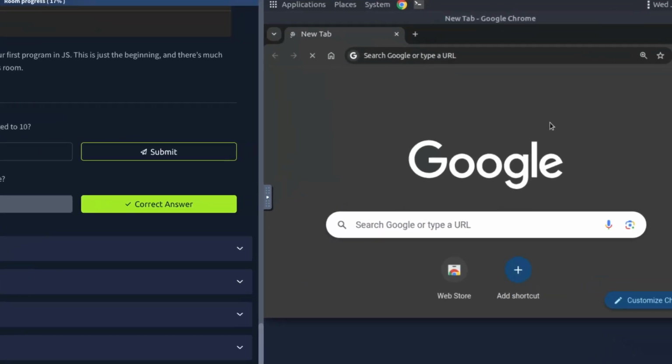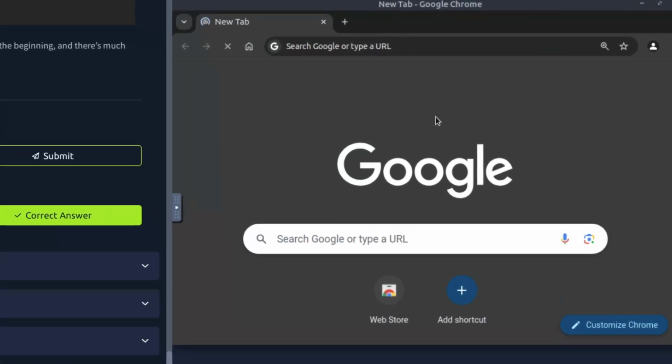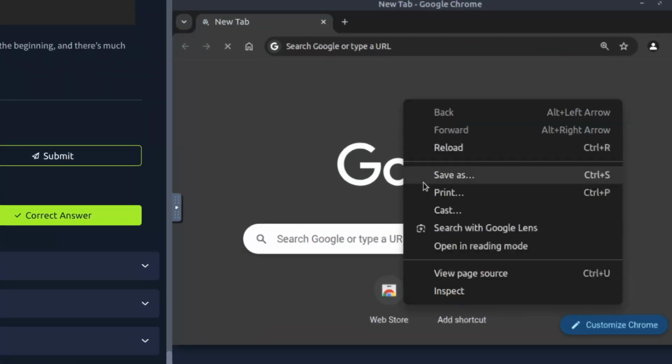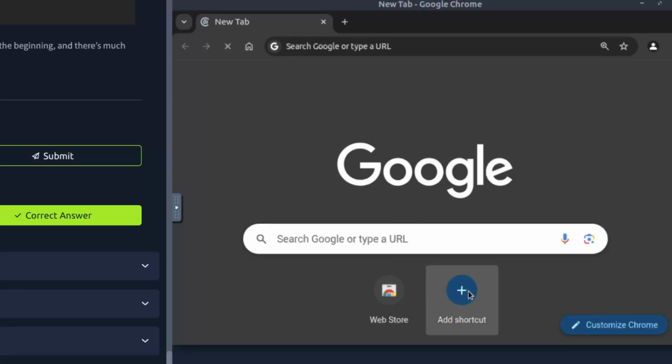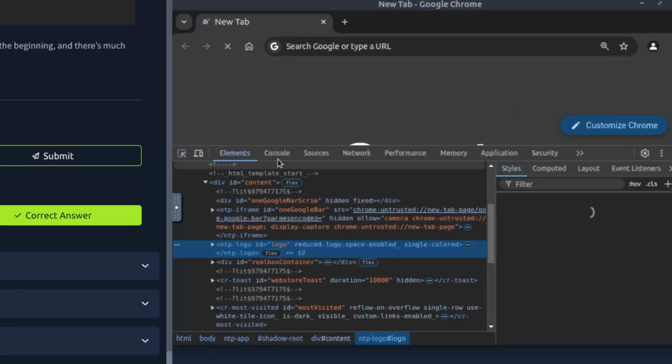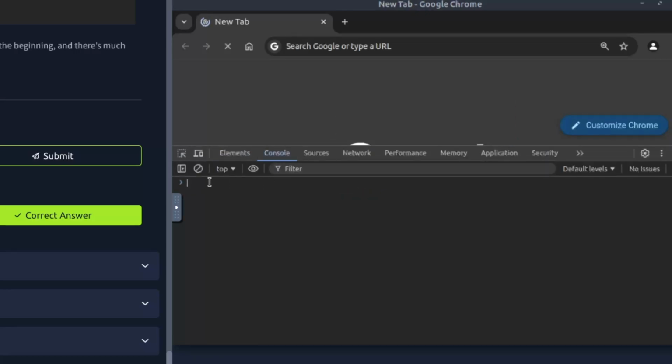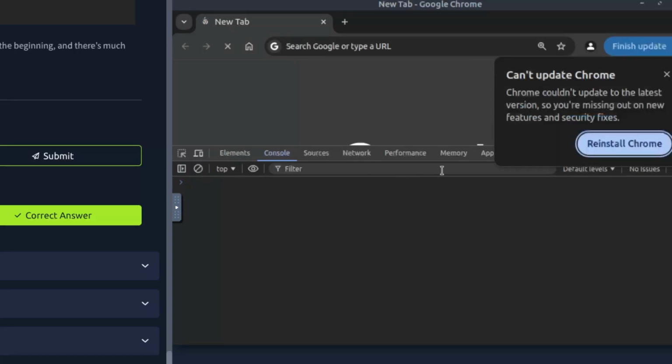Okay, so this is a pretty slow virtual machine because it took a minute to load. So we're going to right-click on the screen and click Inspect. It'll open this up. We're going to go to the console. And now we have the code right here.